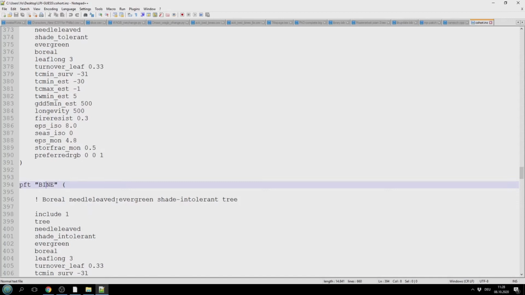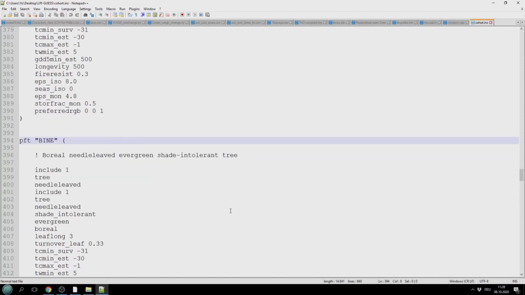So this is a needle-leafed evergreen tree, which is also shade intolerant and has slightly different species, because when developing those models and parameterizing it, people realized that there's a big difference, and you have to separate needle-leaf evergreen into shade tolerant and shade intolerant trees.